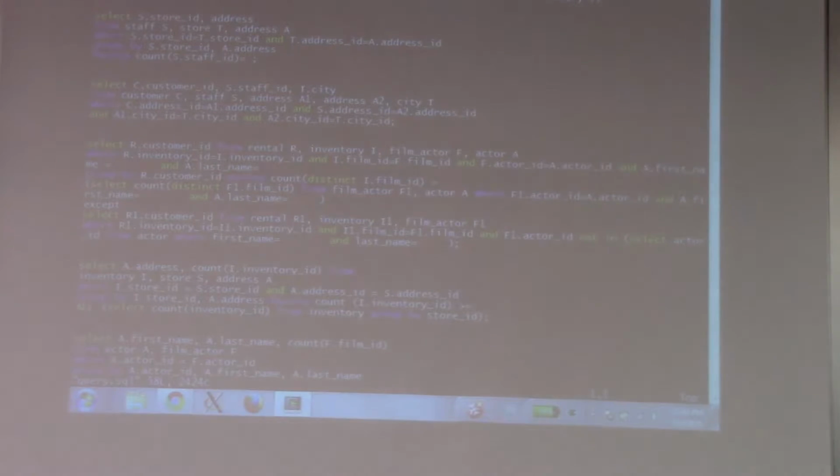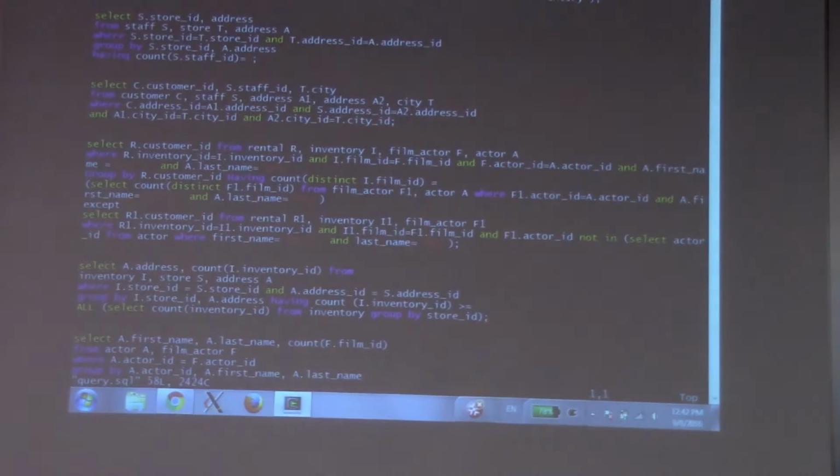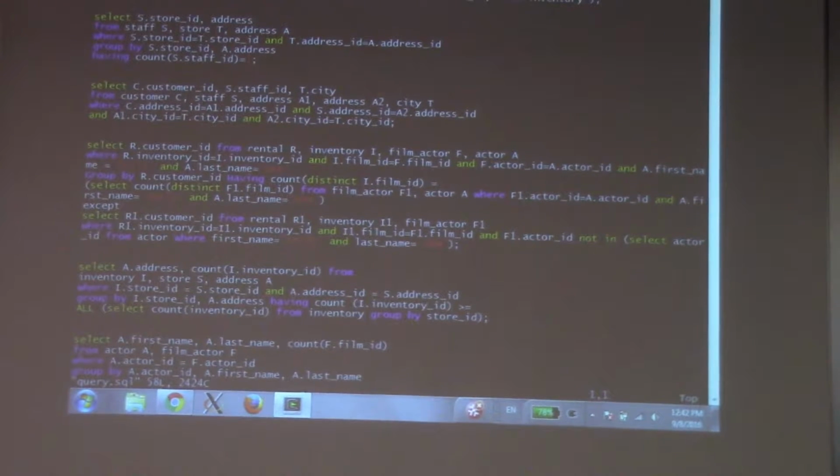So these are the SQL queries. Of course, keep in mind there might be multiple ways of doing these SQL queries, but nonetheless, your solution should be somewhat similar to what I have here. There's some flexibility, but not a whole lot.